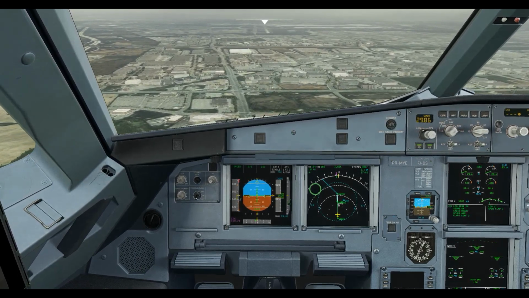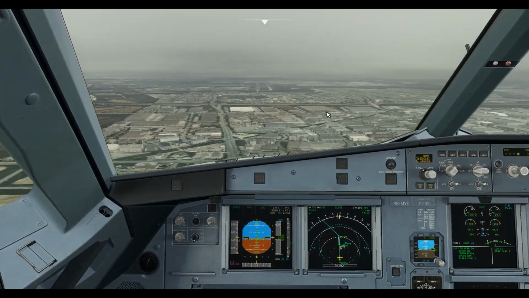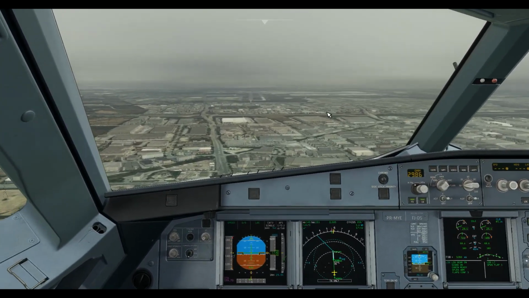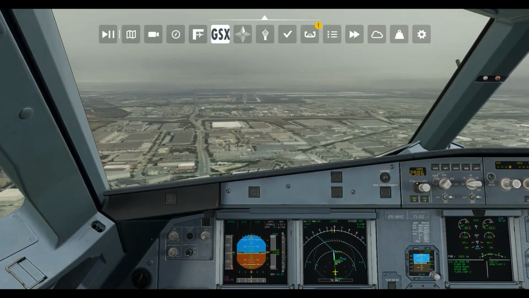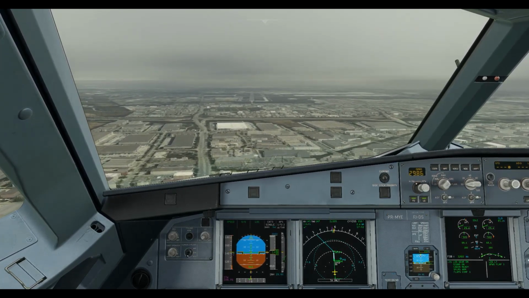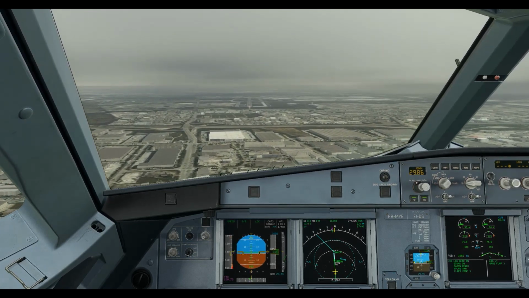Okay, we're landing, no blue. 1,000 feet, we are fully... Sorry, 1 second. There we go. We are fully established. We're going to disconnect the autopilot at about 500 feet and we'll fly it in.